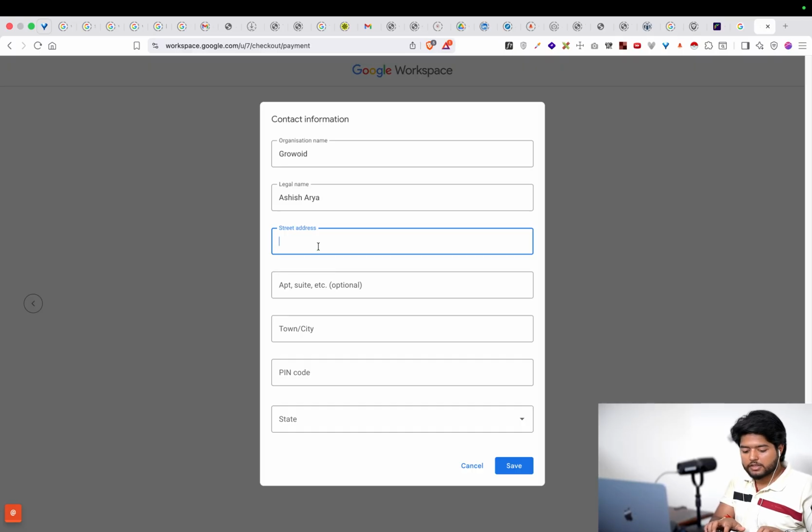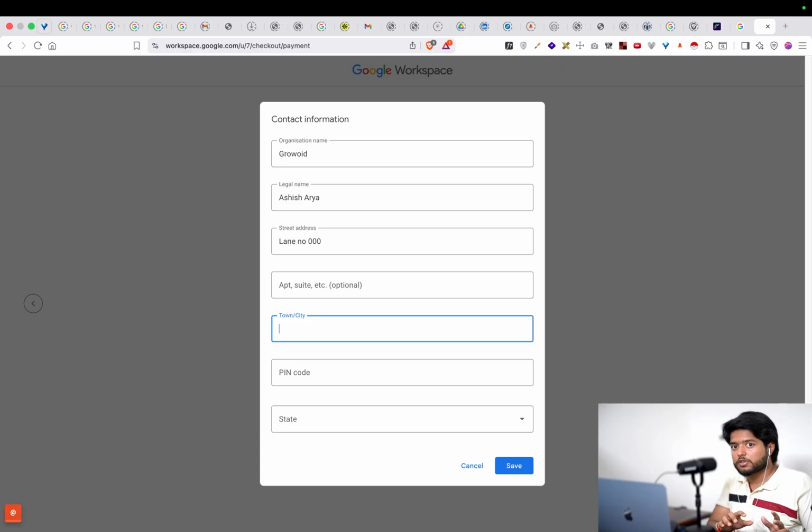I'm just adding anything randomly right now. But make sure you add the right city so that you get the GST inputs and credits and the right billing address. Or else when you go to claim your taxes, it will create an issue for you. That will be Bangalore, and the pin code, I guess, will be 5001. Now click on save.